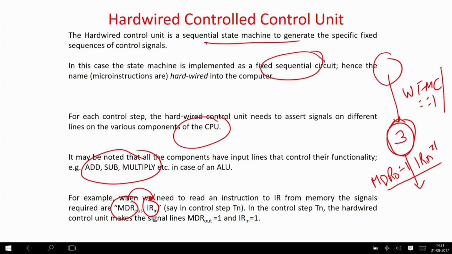This is an input, and then maybe we do not have any output correspondingly, but at this stage you just need to know that you are in state 3, that is you just depend on the state variables and generate the output MDR out equal to 1 and instruction register in. So, in this case your hardware control unit will depend only on the state variables as the input. This is just a very simple example to show how it works.